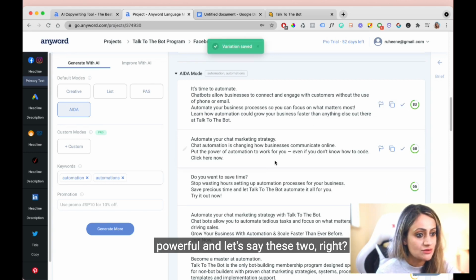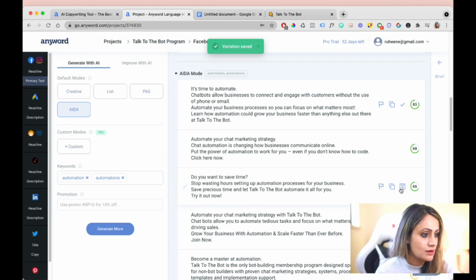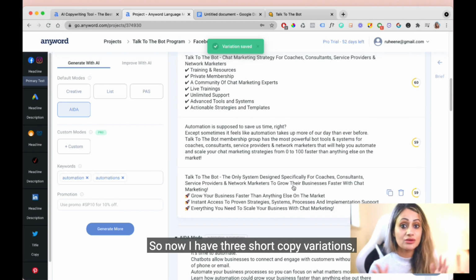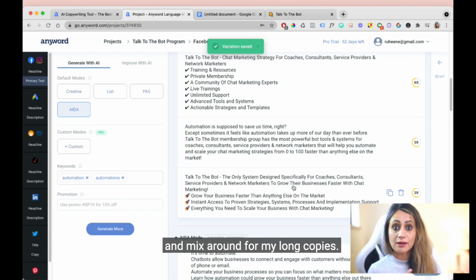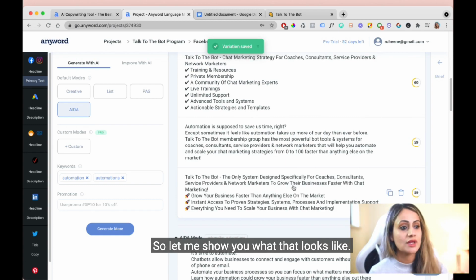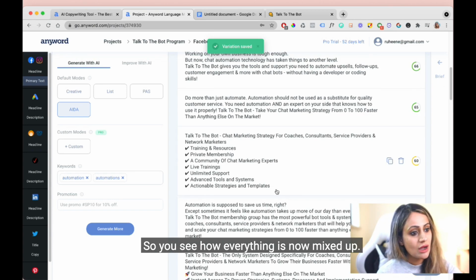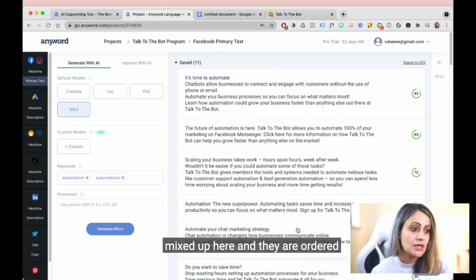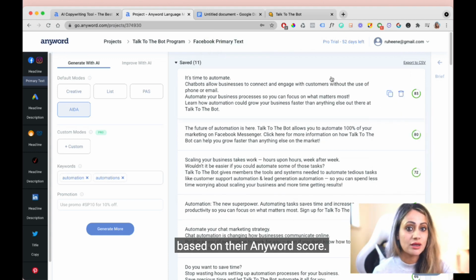And let's say these two, right? Let's say these three. Let's use all three of these. So now I have three short copy variations, and I have a bunch of stuff to play around and mix around for my long copy. Let me show you what that looks like. You see how everything is now mixed up. All the different modes are now mixed up here, and they are ordered based on their AnyWord score.